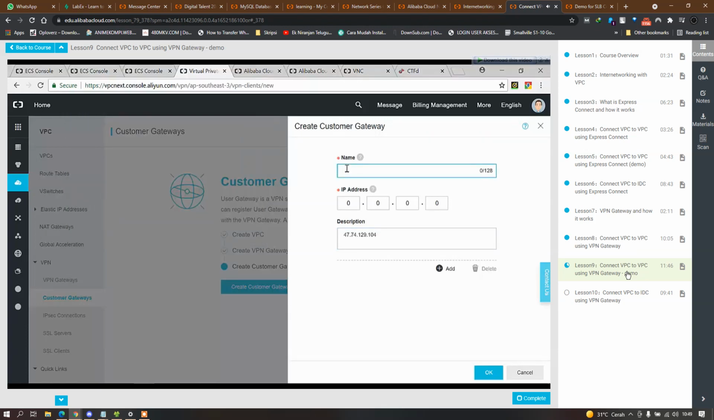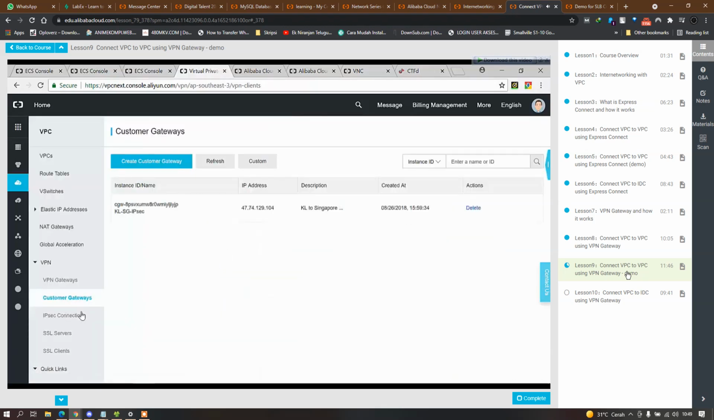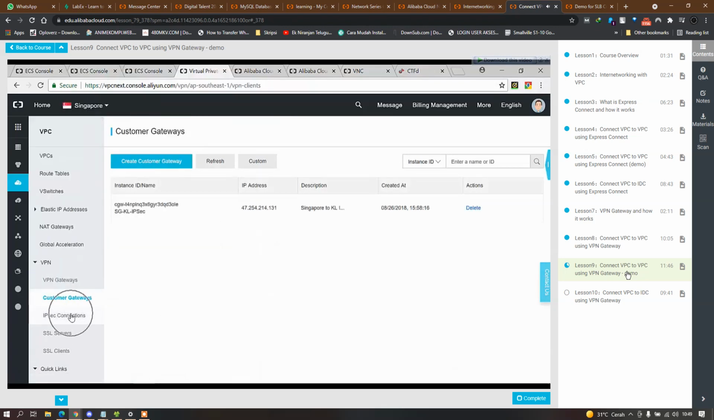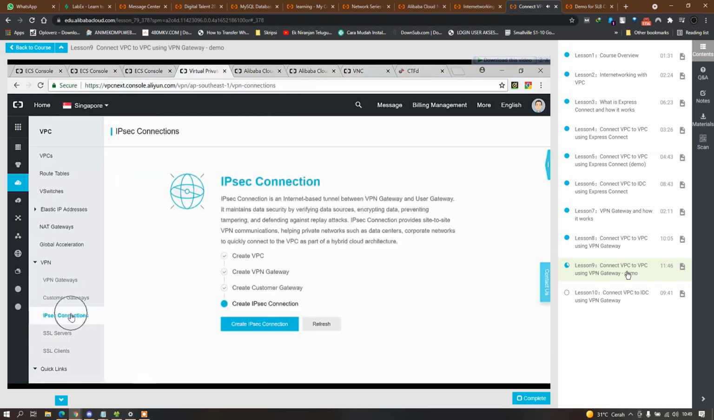Okay, so this will be KL to SG, and the IP address will be 47.4. Okay, so once everything okay, you click OK button. So now you have created VPN gateway, you have created customer gateway. Now let's go back to Singapore side again. Next thing is you create an IPsec connection. Click the IPsec connection, click create IPsec connection.